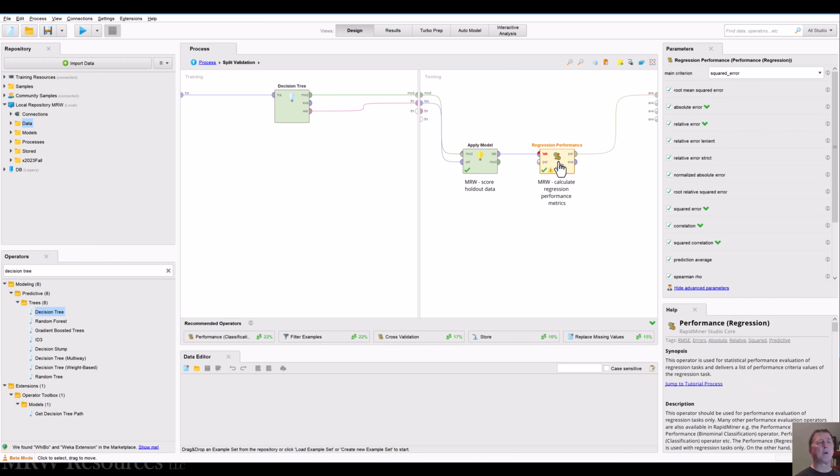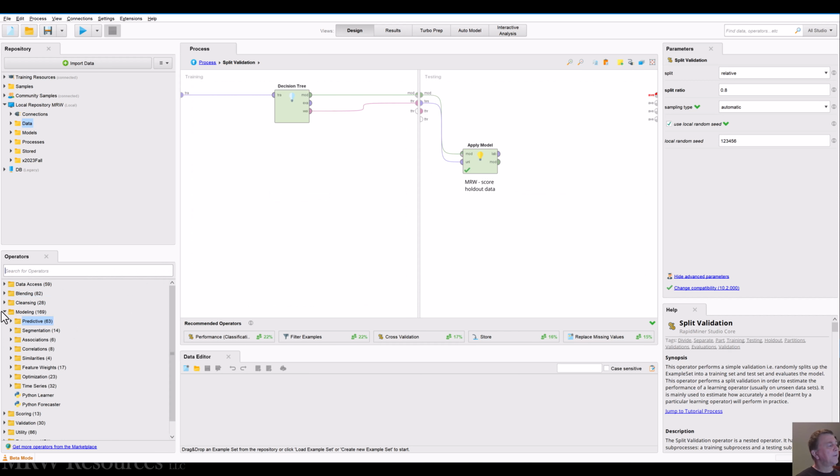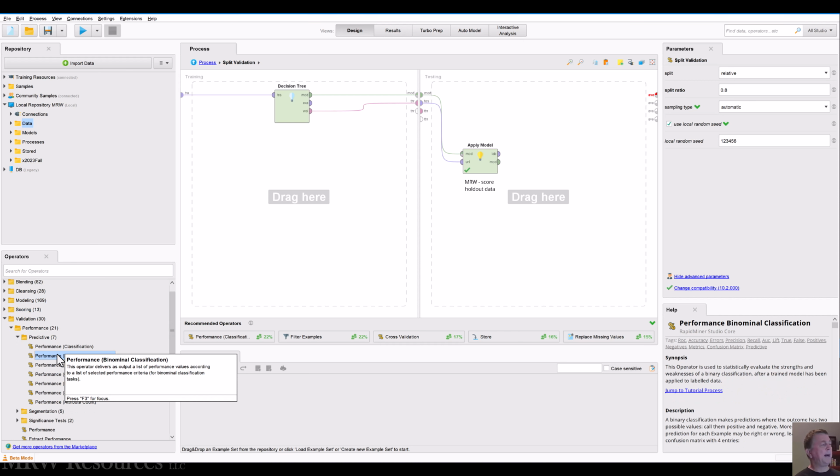And now I've got a regression performance operator here. Let's get rid of that. I don't want to evaluate this as a regression model. I'm now going to evaluate it as a classification model. So let me get rid of my search, and I'll go into validation, performance, predictive, and then this is a binomial. The customer will either purchase the bike or not, so this is binomial classification. I'll bring that particular performance metric in.